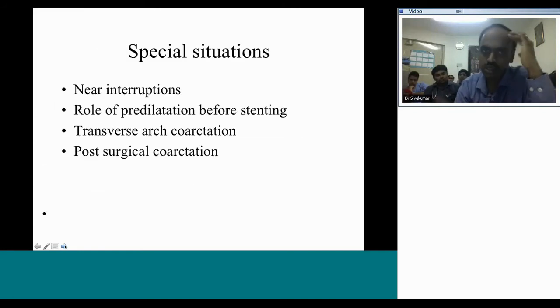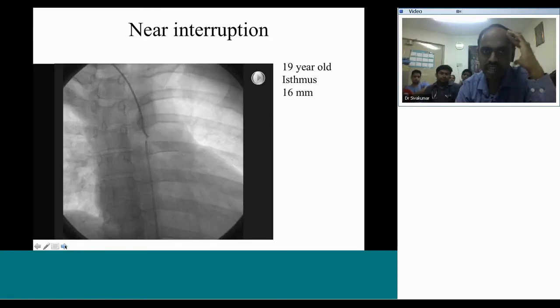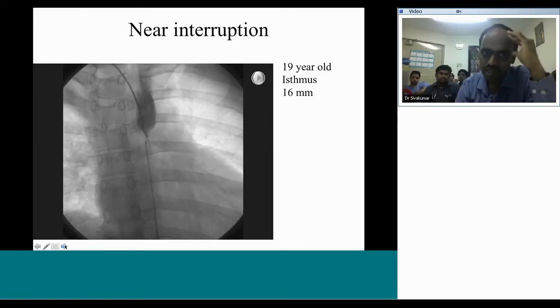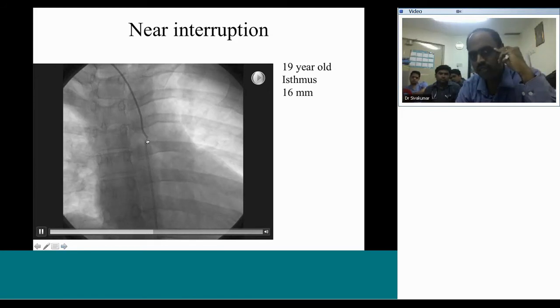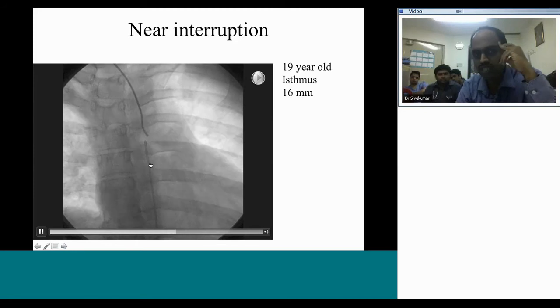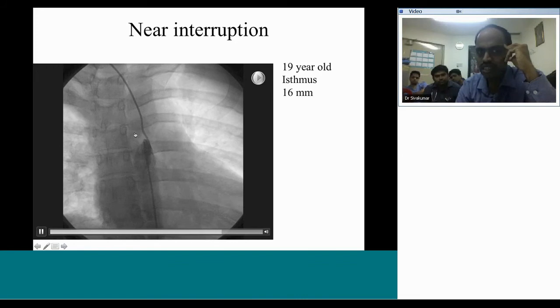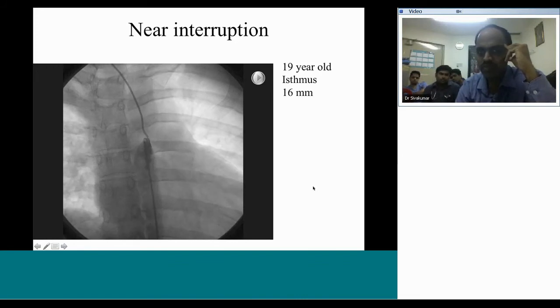I'll show some examples. So there are certain special situations, and I'll go into each one of them. What is a near interruption? This is a patient with something called a near interruption, where you inject into the proximal area and you are not even able to see the contrast spilling down into the distal segment. So this is the distal injection. So this is a complete interruption.